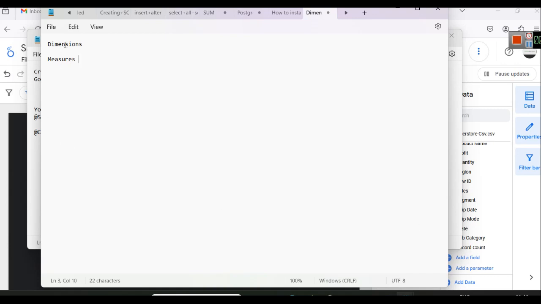Dimensions are basically these strings and dates and categorical columns, and measures are all numerical columns. Even the aggregate measures are there, like when you sum it or when you aggregate it with some function. So that is also a measure. Here we have metrics in Looker Studio. So we will call dimensions and metrics.